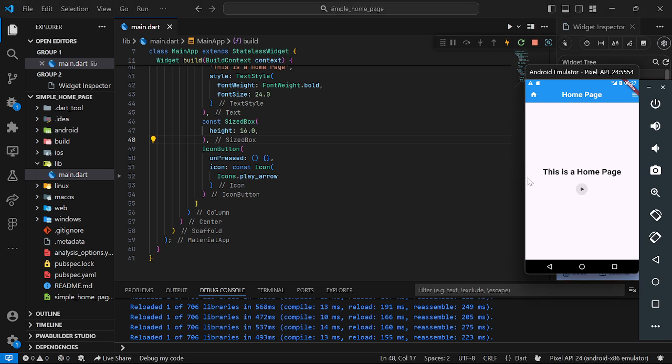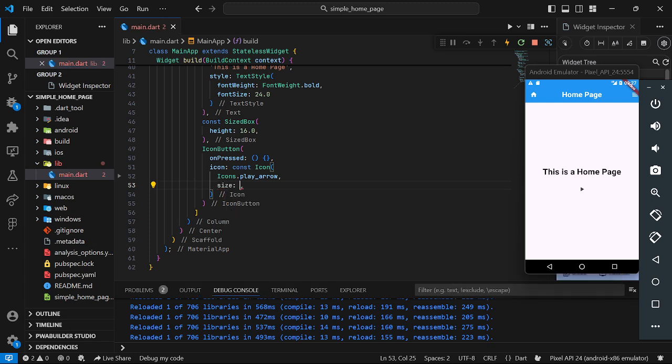Okay, on the play button. Now I want to make the play button bigger. I can do that by giving the icon object another argument, which is size. The size will be 64, for example. Save it. And now it's bigger. So now I have a simple home page with a blue app bar, a text here, and a play button.